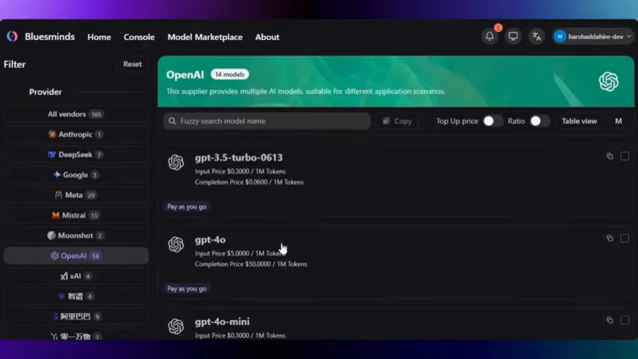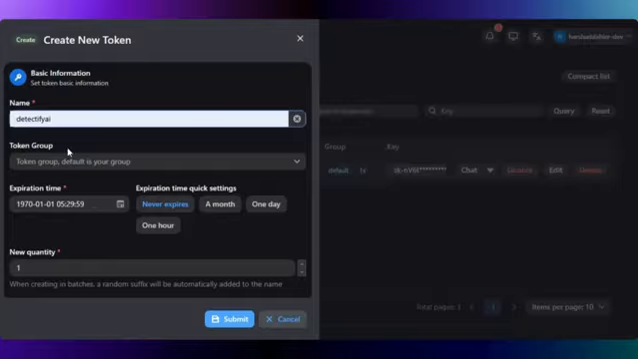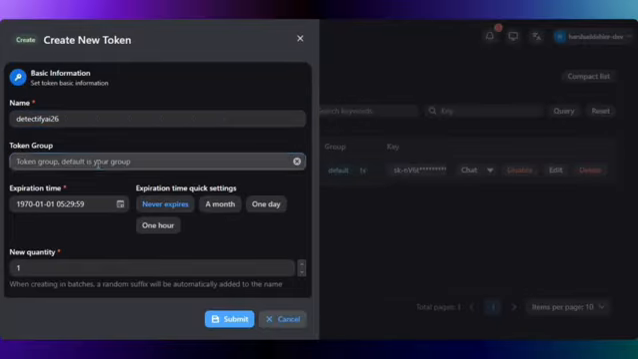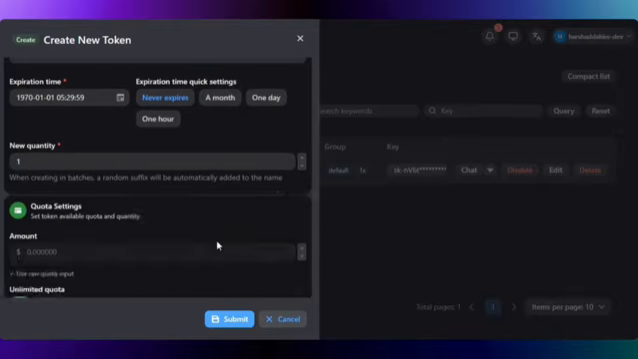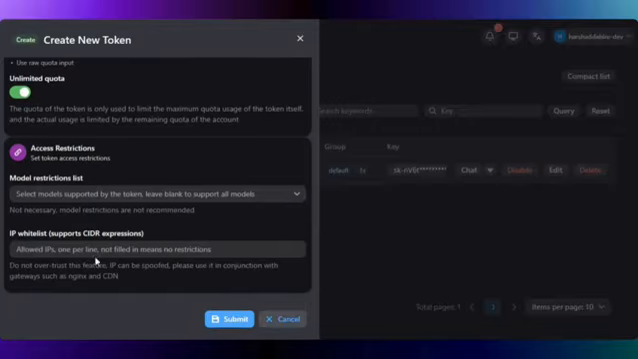To do that, click on Console at the top, then go to Token Management and hit Create Token. Now go ahead and give your token any name you like. Leave the token group set to default. Then under API Key Expiration, you can choose a duration based on your needs. I usually go with never. Now, below that, you'll see an option to set a quota. You can set a limit based on your available credits. I'm going ahead and selecting unlimited quota for now.